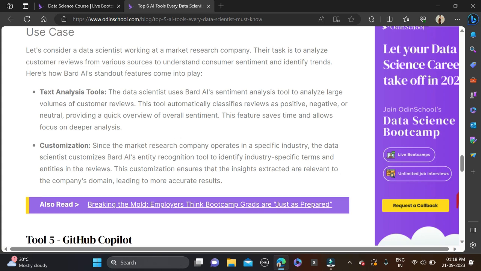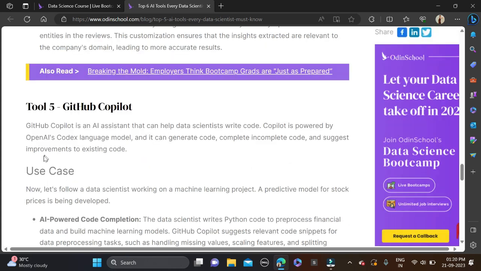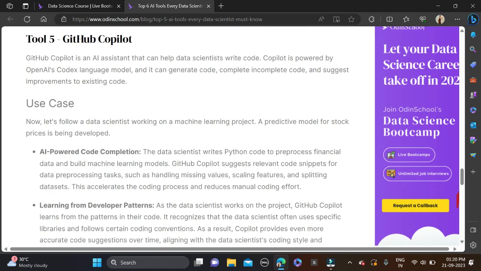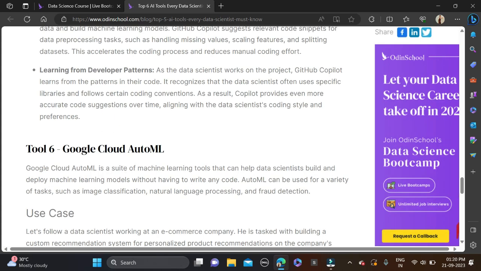Now the fifth tool, and that is GitHub Copilot. GitHub Copilot is an AI assistant that can help data scientists write code, powered by OpenAI Codex language models. It can generate code, complete incomplete code and also suggest improvements to existing code if there is any error or mistake. The use cases they have mentioned include AI-powered code completion and learning from developer patterns.